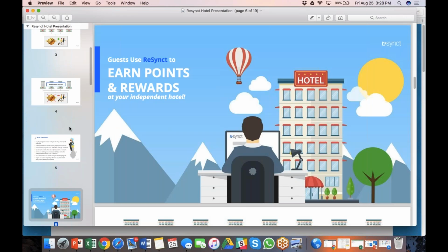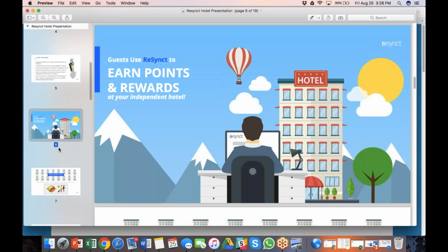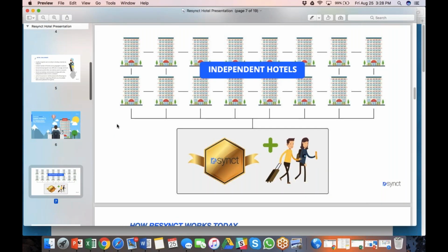Okay? Guests use Resync to earn points and rewards at the independent hotel. That's what we would come in for your property. These are all the independent hotels, yours, another one in Aruba, Miami Beach, Ecuador, Colombia, etc. And they're happy using Resync because they have the ability to stay at all these independent properties.